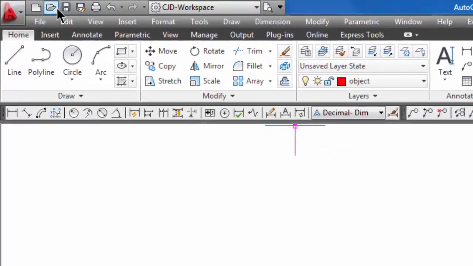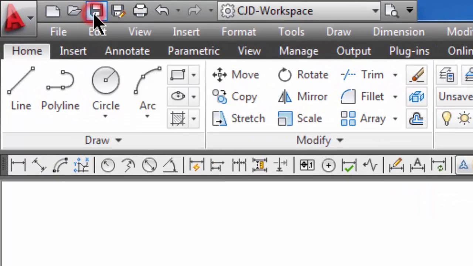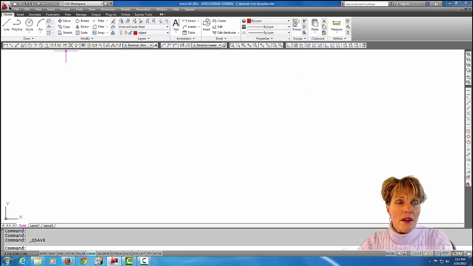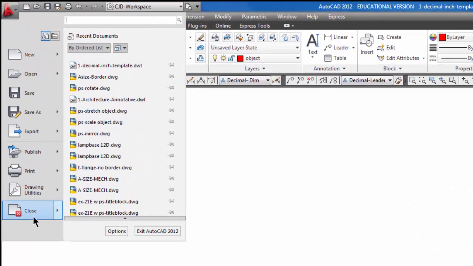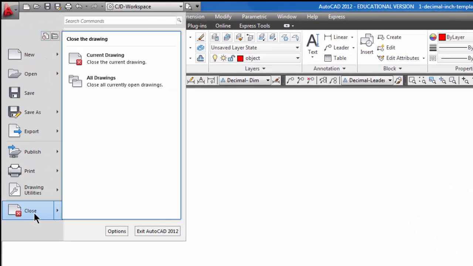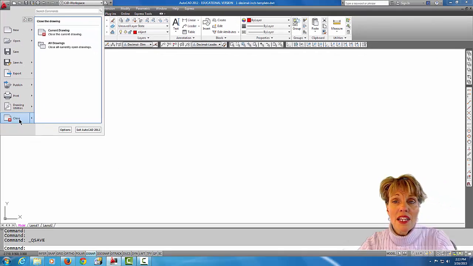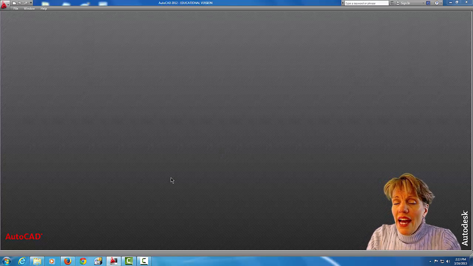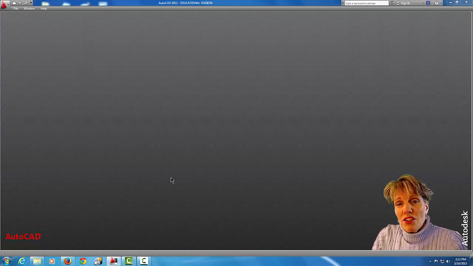Okay, so I'm going to do a regular save here because I am in the template file, and I'm going to go up to the big application menu and pick close. Okay, I don't want to start a drawing in this file right now because this is my startup file. I just want to keep it safe, so I'm going to do file close after I've saved it, and there you have it. Okay, so that is how you put a border into a layout tab and create a viewport.